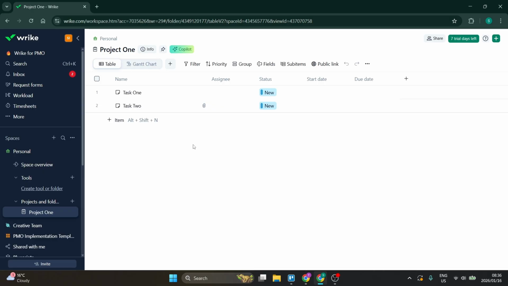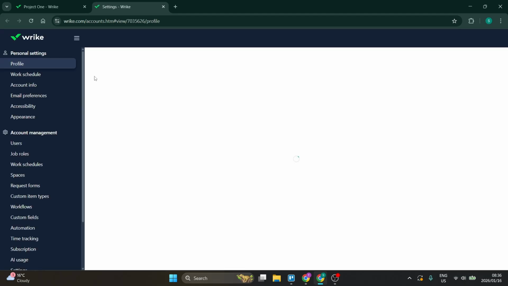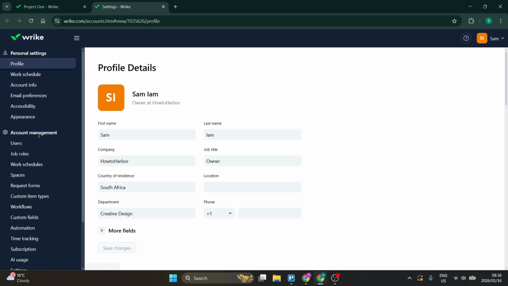What we're going to do is you'll find your little profile picture on the top left-hand side over here, and it'll say profile and settings. Once you click on this, a drop-down menu will appear. You're going to click on settings. It'll open up in a new tab, and on the left underneath account management, you're going to go all the way down and look for workflows.